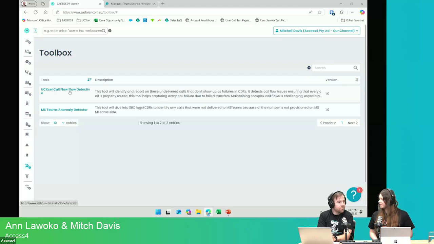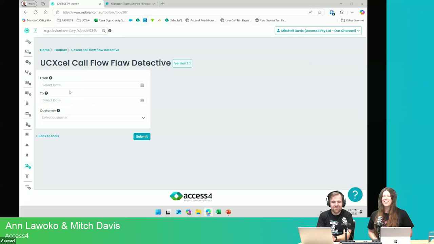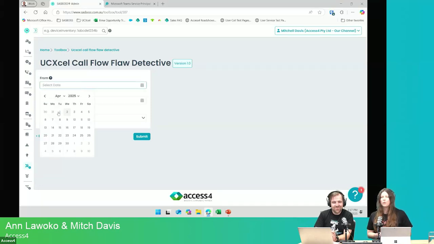So, yeah. All right. The first tool is, and I will not take any credit for naming these, Stan likes to give me tongue twisters to say, the UCXL Call Flow Flaw Detective. I need to find a better acronym for that one. But that one is all about finding the calls that failed to forward under UCXL. So UCXL only at the moment.